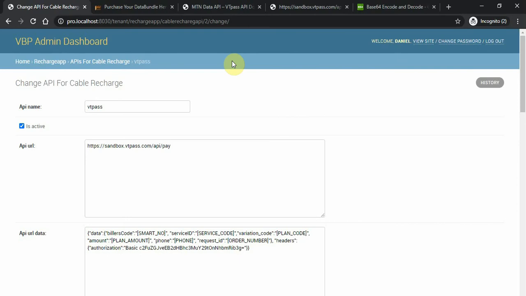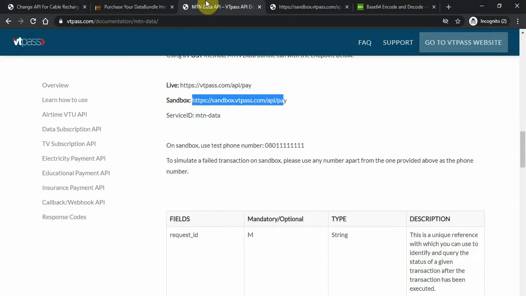In this video, we will be talking about the Vtpass cable subscription. We will be integrating Vtpass cable into our codes, into our VBP, just to make it work.